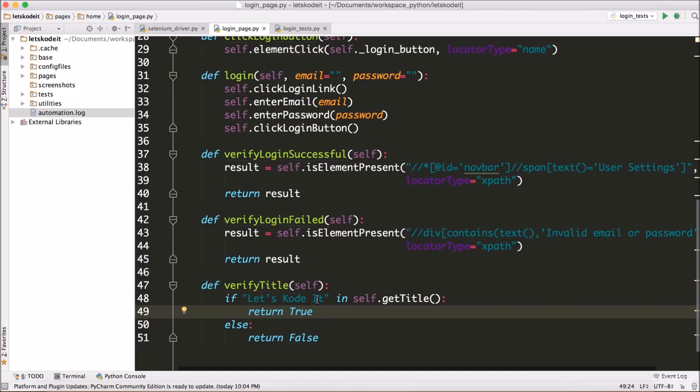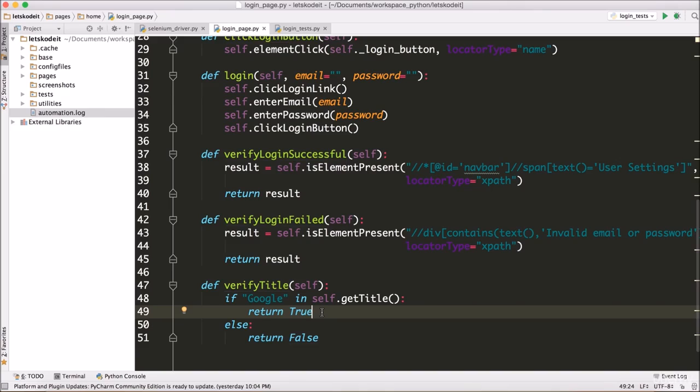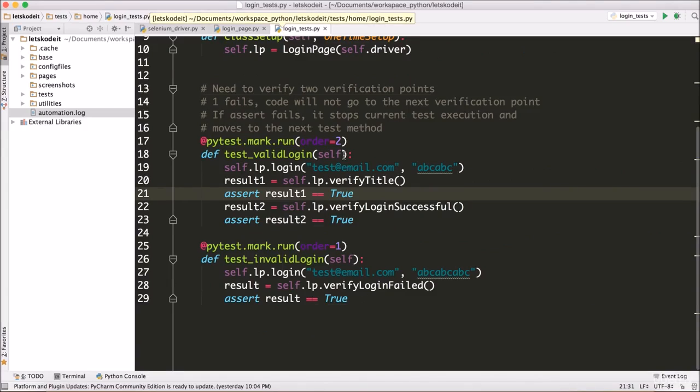The first one, let's say the title fails, and I'm gonna verify something weird. Maybe if Google exists in my title, then I'm returning true. I'm just taking a hypothetical situation. I really want this one to fail. That's why I'm doing that. So please understand this part.